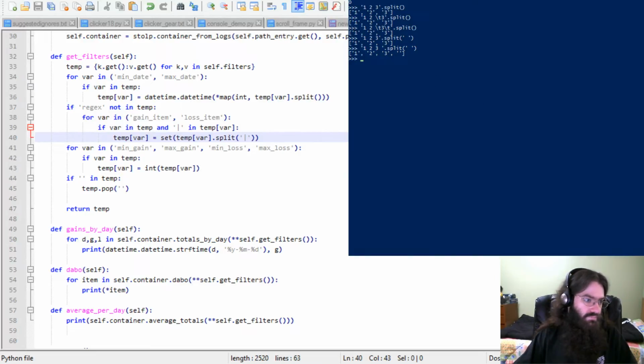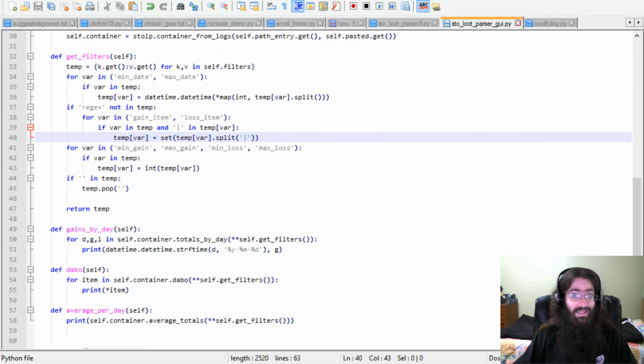So we don't want the empty string here. So what we're going to do, if we have the pipe, what do we want to do with it? Don't just split it. What if we have it at the end?